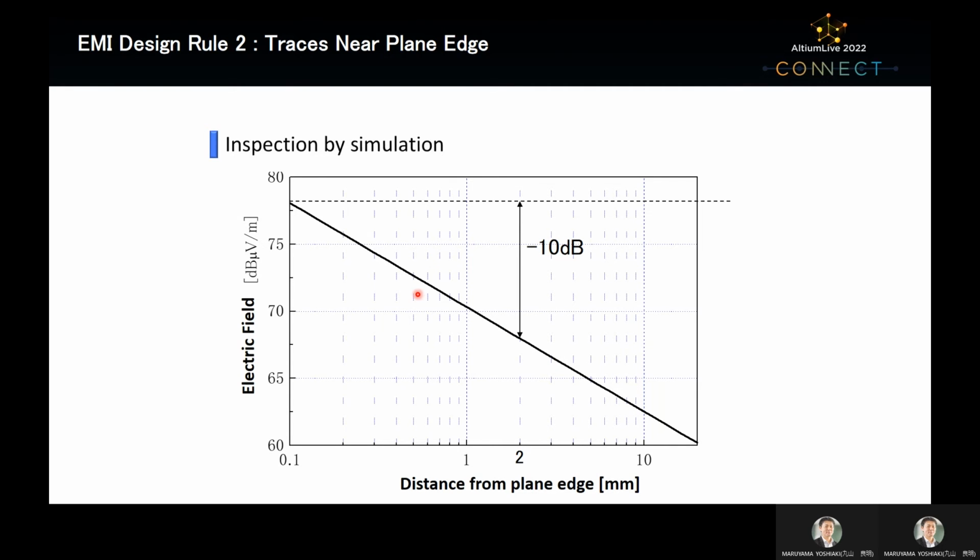From this, after confirming the quantitative reduction effect by simulation, we, NEC, decided on a design rule of 2 mm from the plane edge as a realistic value. In other words, the design rule is that the signal trace should be further than 2 mm from the edge of the plane. EMI stream automatically detects patterns that violate this rule.